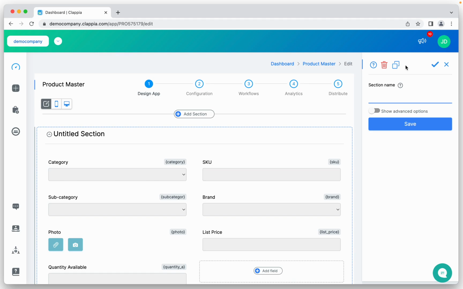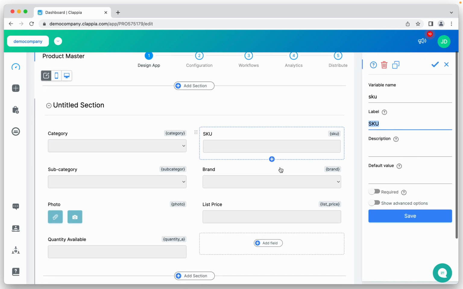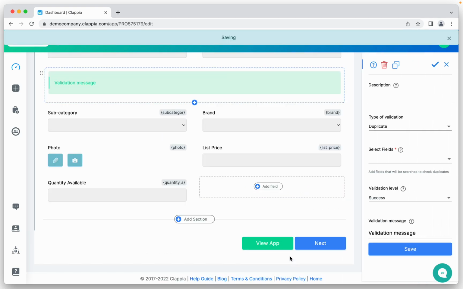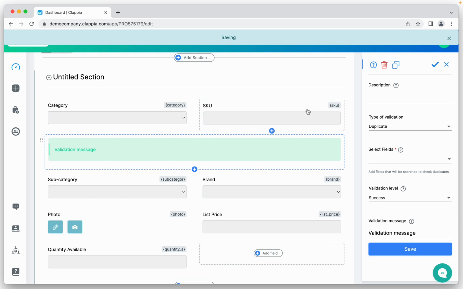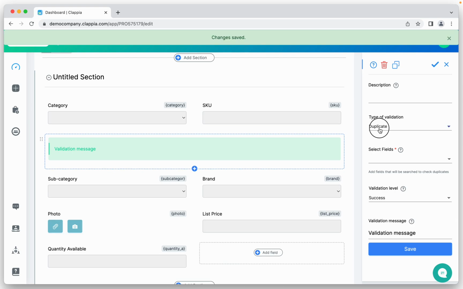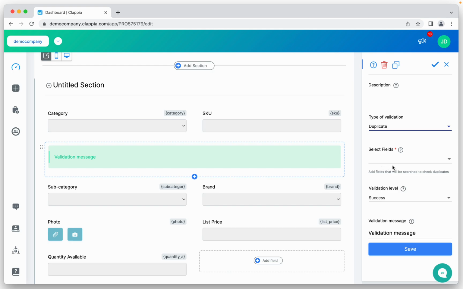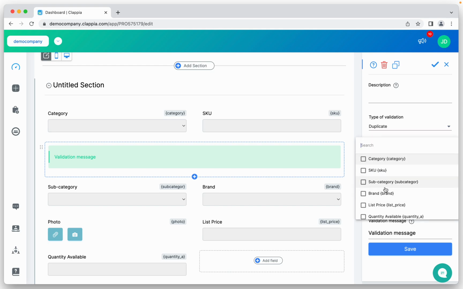I'll go to the edit mode and come here, add one block called validation. It's here just below this, so that the person can see the message. And there are two options, custom and duplicate. This whole feature will be covered in a separate video, but for this video, we are just checking the duplicate entry, and it will ask for the fields that you want to avoid, right? So you can just have one or multiple. So in this case, we are just selecting SKU.